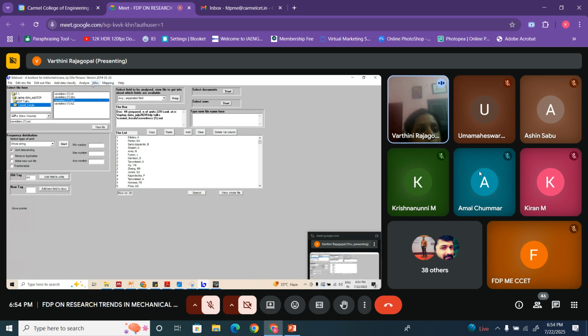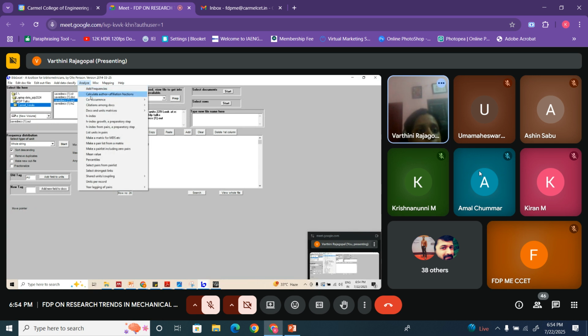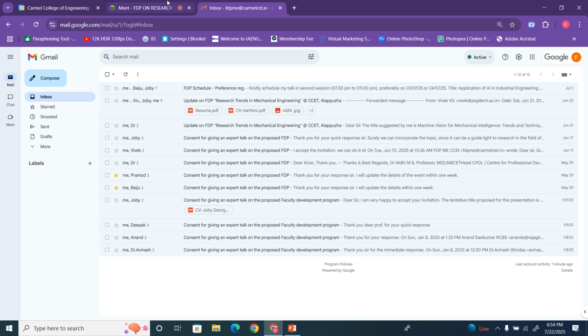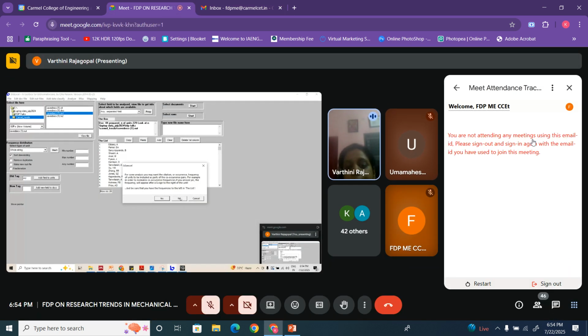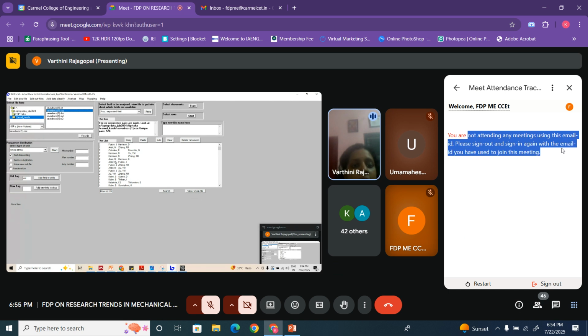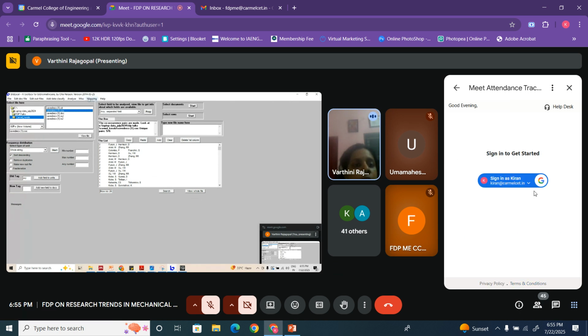For that you have to do the analysis step. Go with co-occurrence. Click on make pass with via list box. It is asking whether you want to click the frequency. I'm not interested in the frequency, so I'm clicking no. Right. So I have the list.